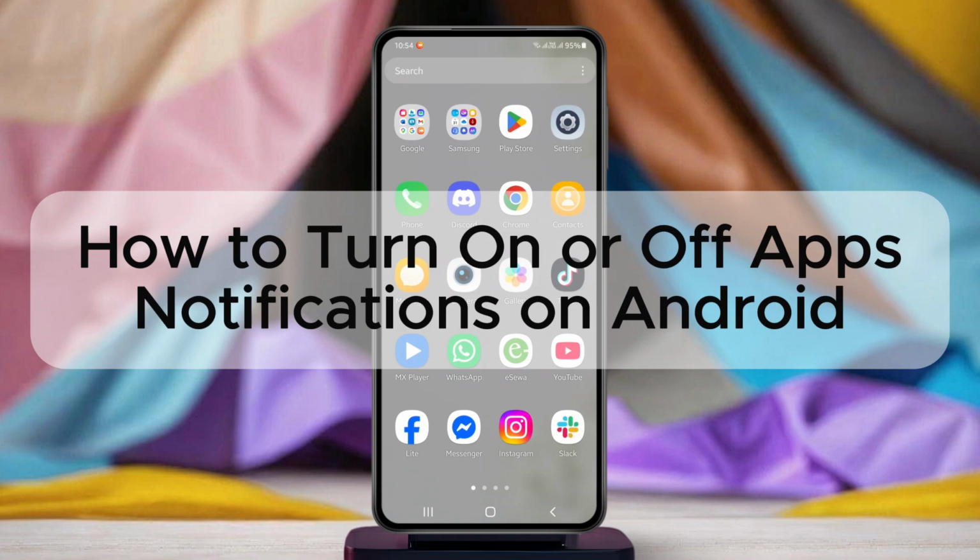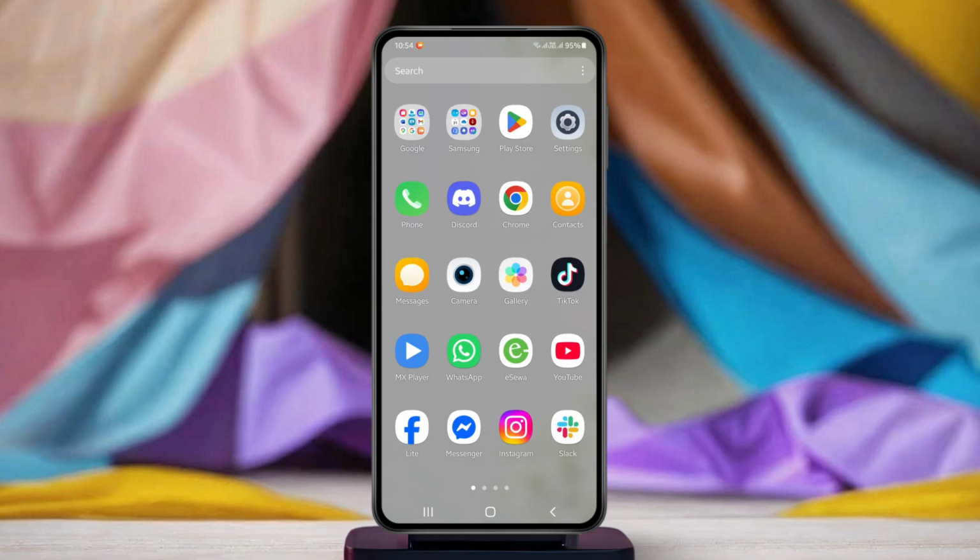How to turn on or off app notifications on Android. In this video, I'll show you how to manage app notifications in just a few simple steps. So let's get started. First, open the Settings app on your Android phone.